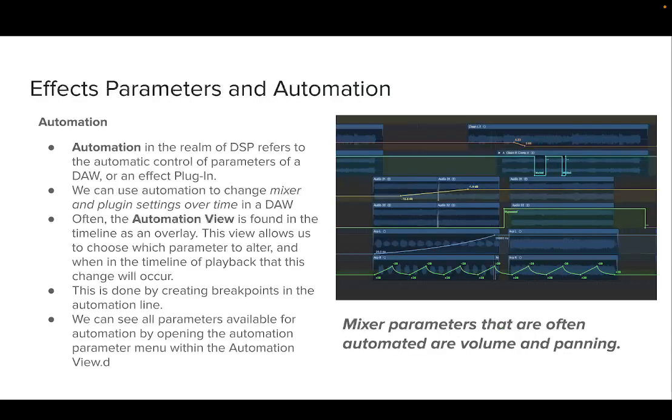Since there are so many effect parameters possible, we can sometimes automate those parameters to make our jobs a little bit easier in the mixing or production of a project. Automation is very useful. Automation in the realm of DSP refers to the automatic control of parameters of a DAW or an effect plugin. Essentially, we are programming the computer to turn knobs and sliders for us. This allows us to gradually change or manipulate a plugin in your track over time.